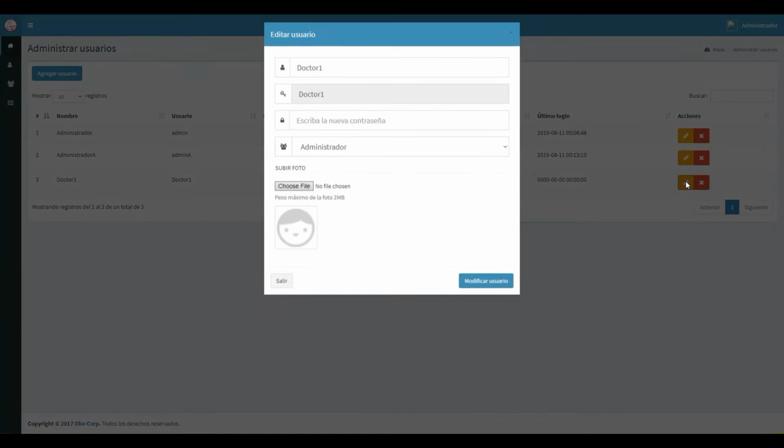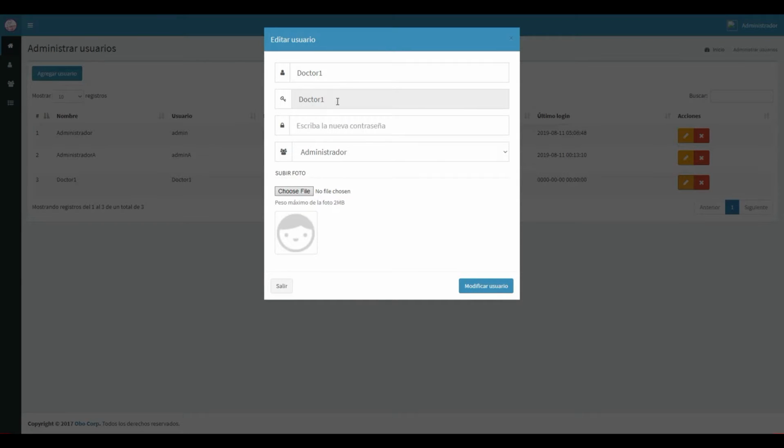We can also see the date and time of the last time the user logged in. And lastly, but not least, we have the actions. In this part, we can modify the user by clicking on the orange square with a little pencil on it. A text box will appear displaying the information of the account selected. We can modify any information as needed right here. Once we finish modifying, we click on the blue button on the bottom right to save changes.